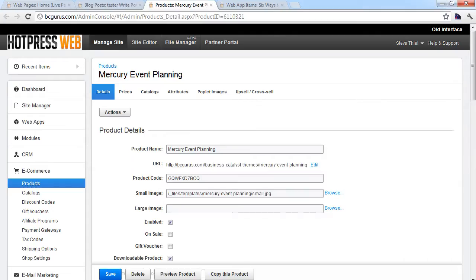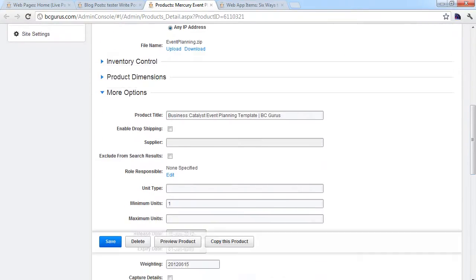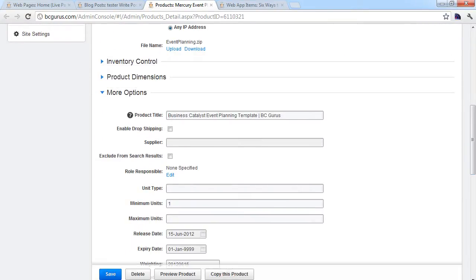Alright, so next we're looking at e-commerce and specifically products. So for products, you've got a product name, but that's just used for the internal naming. If you scroll down and you go to more options, you've got a product title. This is going to be your title tag, and make sure that you're filling that in accordingly.